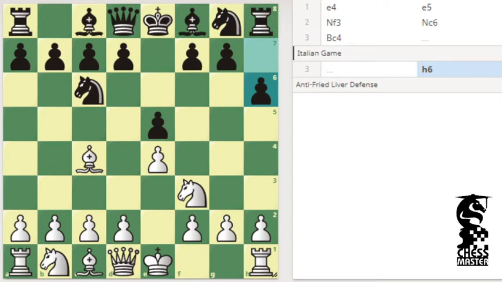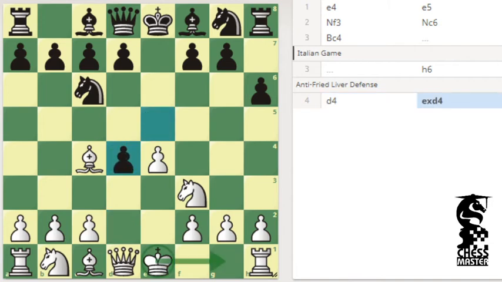So this is the anti-fried liver defense position. To continue the game, we can use the d pawn to move to the d4 square. Then we can use the e pawn to capture on d4. To continue the game, white can go for castling.